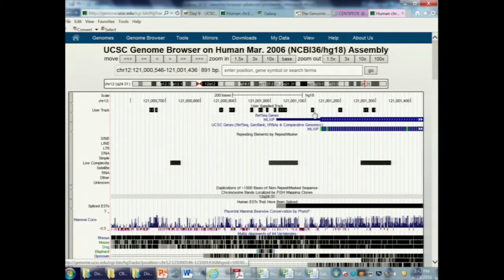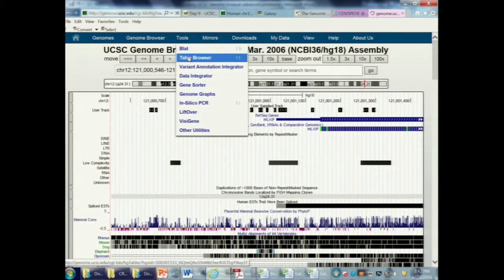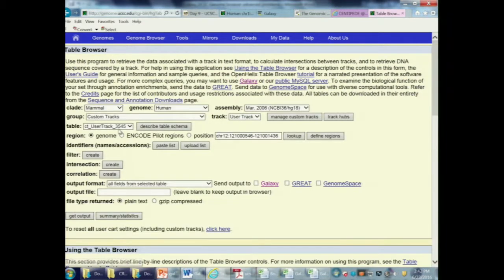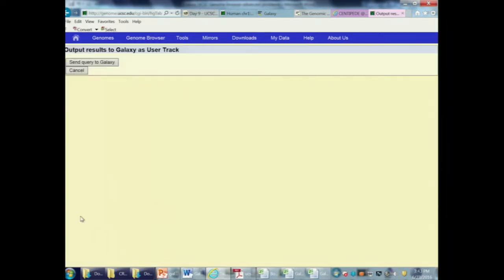But luckily, if you click on this other link, there it is as a custom track, and because it's now a custom track, you can go into Tools, Table Browser, select custom track, and there it is for download. Say send to Galaxy, and it's in Galaxy. So again, there's multiple ways to get to the same endpoint.